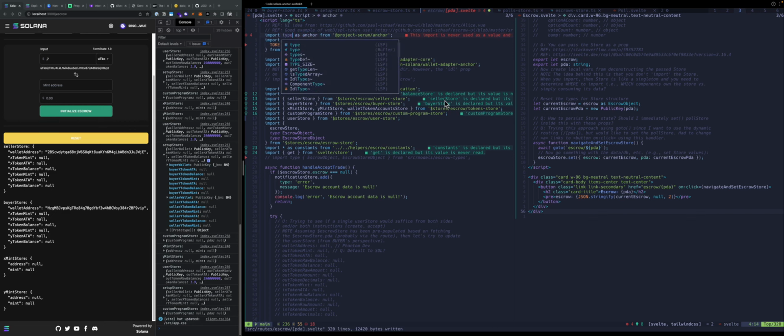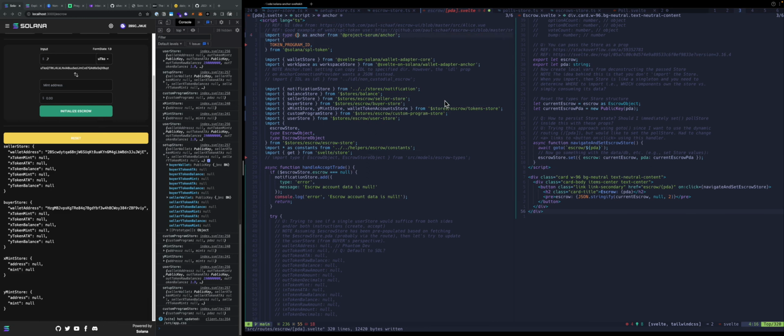Was it like type? What's the syntax for this? Type anchor. I don't think that works. Maybe it's just type anchor. Maybe that's what it is. Okay. And then the stores.